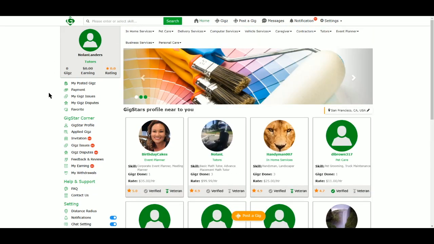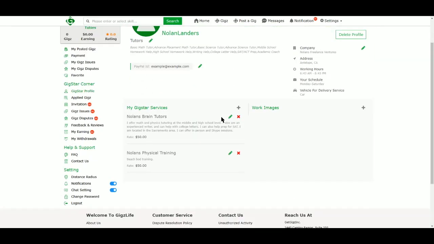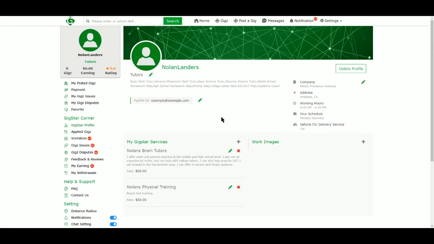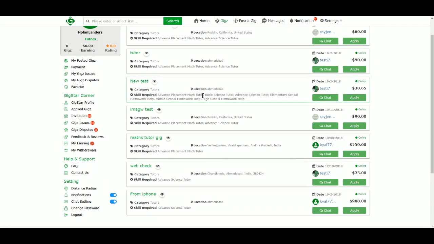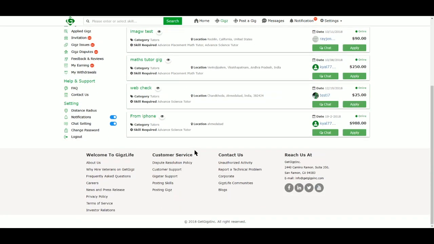Okay, so now that you've created your Gigster profile, now you want to start getting work and applying for jobs and accepting jobs. So if we look at the top bar here, see this button Gigz, click on that. This is going to bring you to your Gigz dashboard, so to speak. This tab right here, available gigs, highlighted orange. This is every job that's posted on the platform which you qualify for with your listed skill sets. So here it says skills required. So any skill you have that is a required skill of the job, you can apply for.